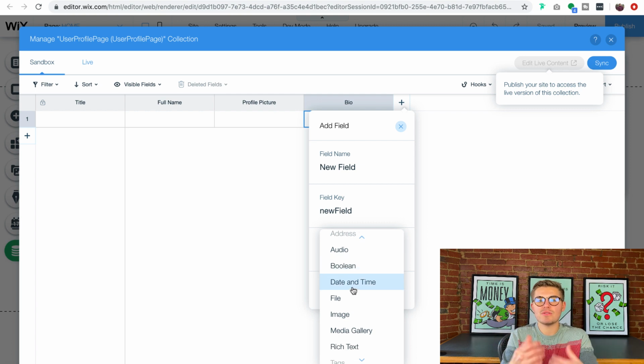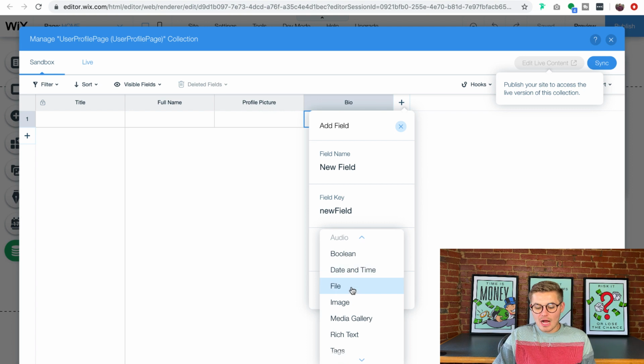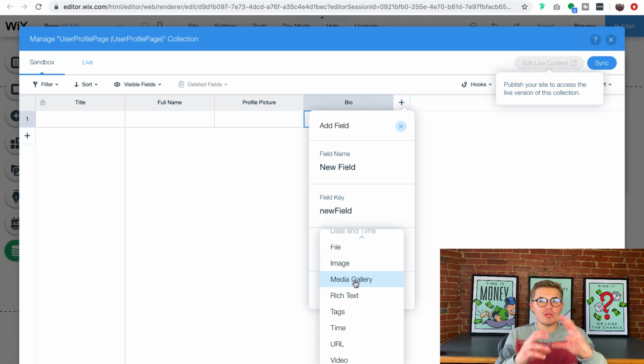It's actually a pretty intuitive, robust looking feature on Wix. People can pick a date and time. For instance, if you wanted people to go through your checkout process and schedule a delivery date and time, there you go, key feature. File, this can be like a PDF, that's a file. Image, we just did image. Media gallery, this could be pictures in a gallery. Rich text, we just did that.